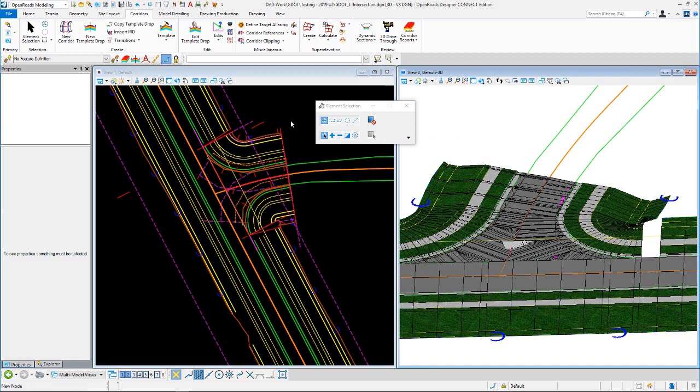All right, so that's just a quick overview of this overlay and widening civil cell there.